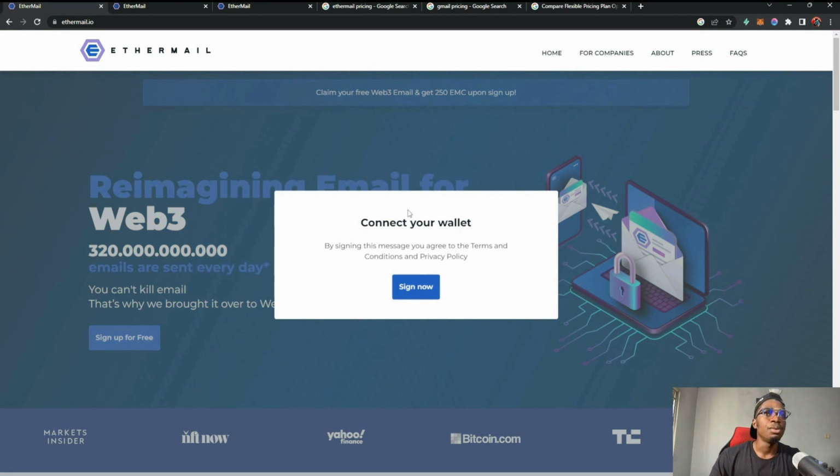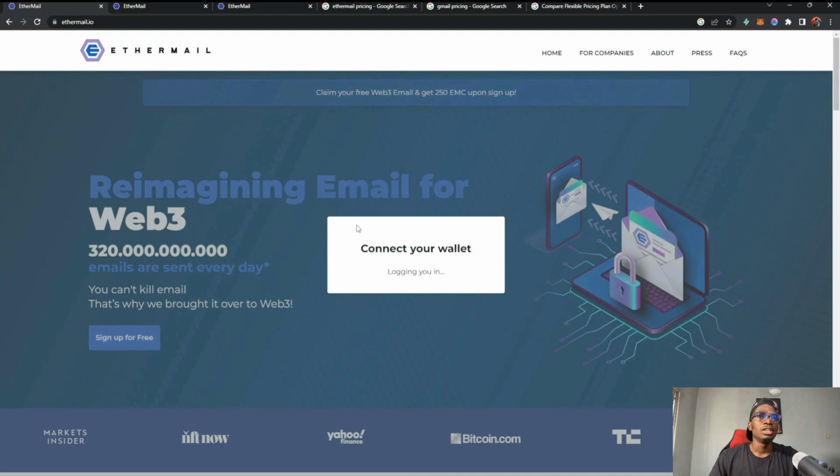It didn't even require me to select a network, whether to choose Ethereum or any of the available networks. We'll see whether we need to do that later. This is the message we're signing, the terms and conditions and privacy. It's a very easy process: you connect your wallet and then you're good to go. We'll see that soon.